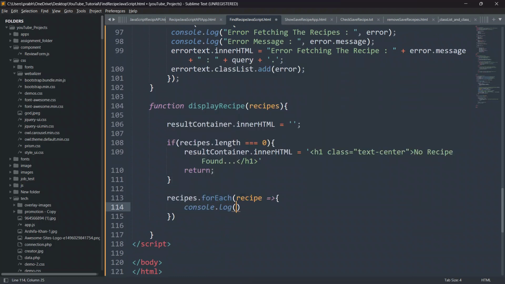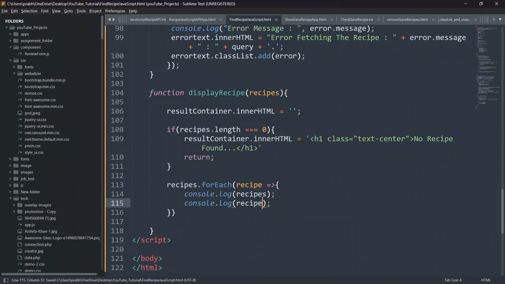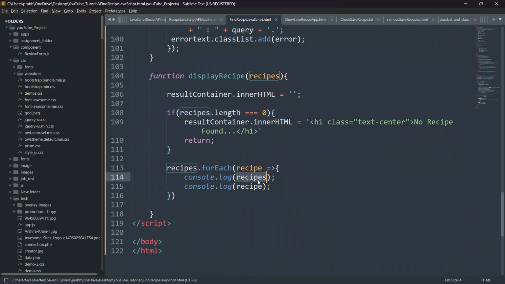First I'll say console.log, and we will say this recipes. So just copy it, and first we will show the array. Then copy this, and now we will show the single object, so say recipe only. So this is the array of objects we are getting from the server, and this is the single object.